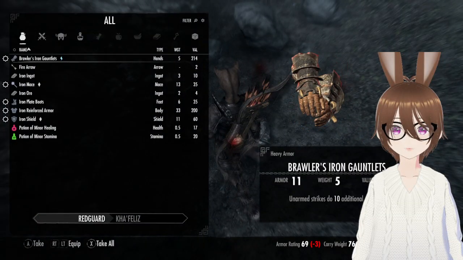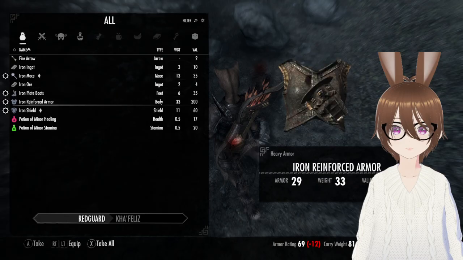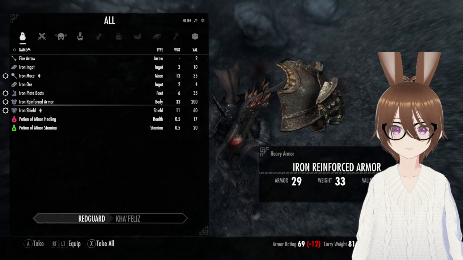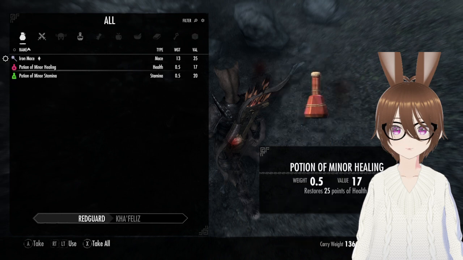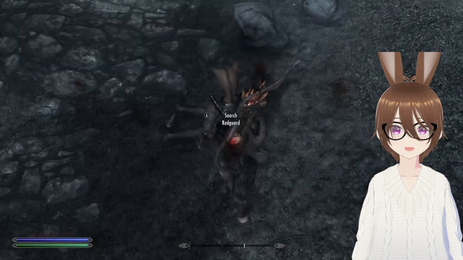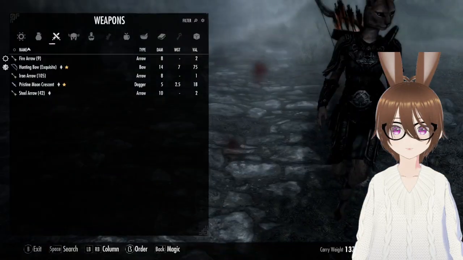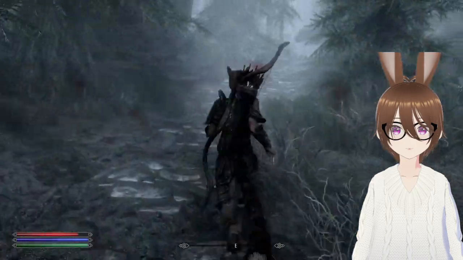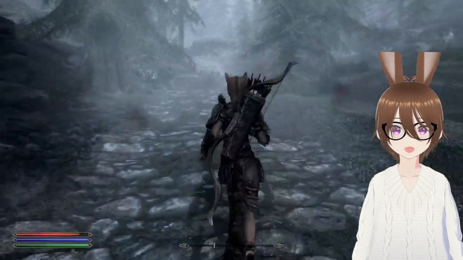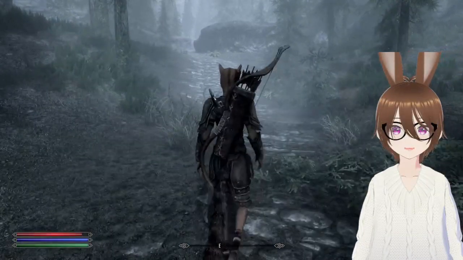Ooh, nice. Now we are going to take this iron armor, mainly to sell, just due to the fact that it's heavy armor and we are specialized in light. I believe along this path we'll actually end up passing through Helgen, which will initiate the main quest.